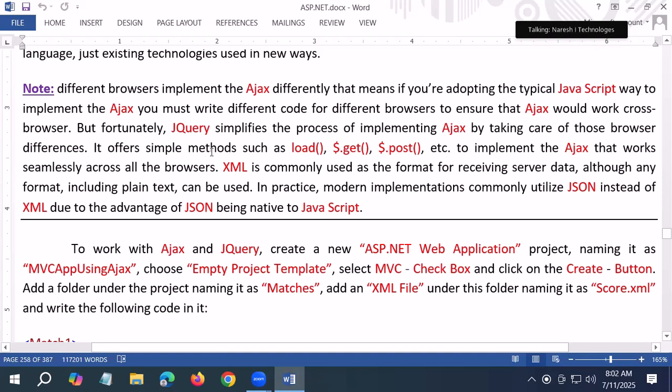It offers simple methods such as load, $.get, $.post, etc. to implement Ajax that works seamlessly across all browsers. It works for you seamlessly without any added effort. It will take care of all the things. XML is commonly used as a format for receiving server data, although any format, including plain text, can be used. Basically, starting with XML or plain text also can be used, but right now the industry is using JSON.